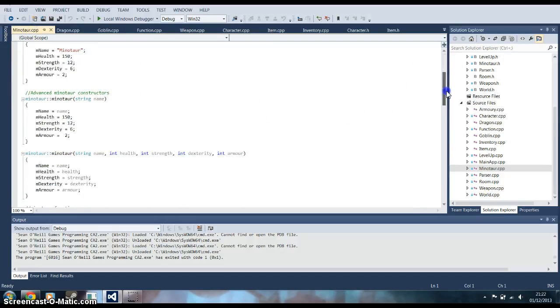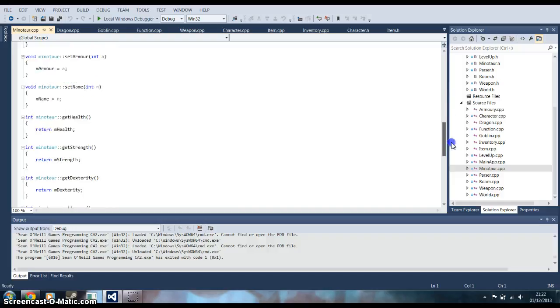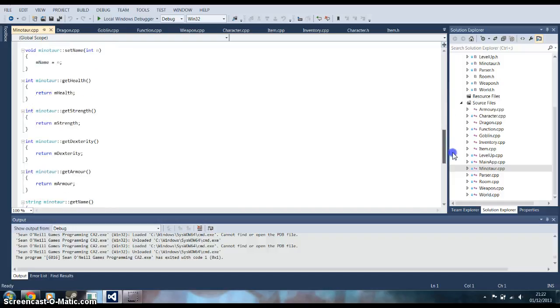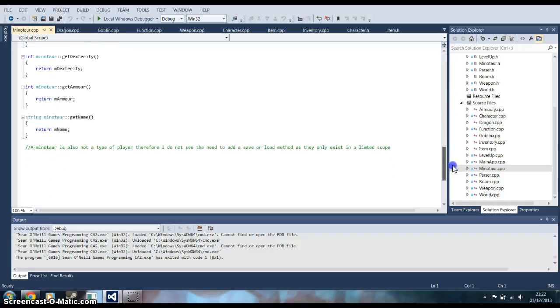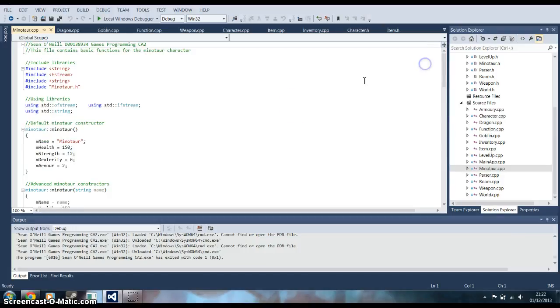I didn't include save or load functions in my enemy classes because really they only exist within that one area of the arena behind each door, and you go in and you defeat them in the fight, and when you defeat them, that's it, there's no real need for them anymore. So I didn't see a need for an ability to save enemies, seeing as enemies only exist in a very limited scope.